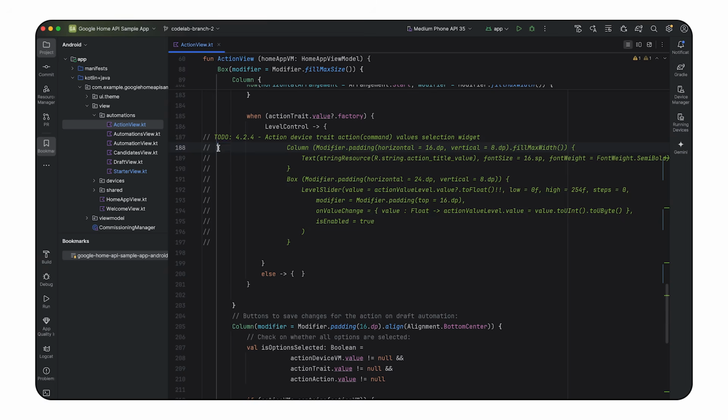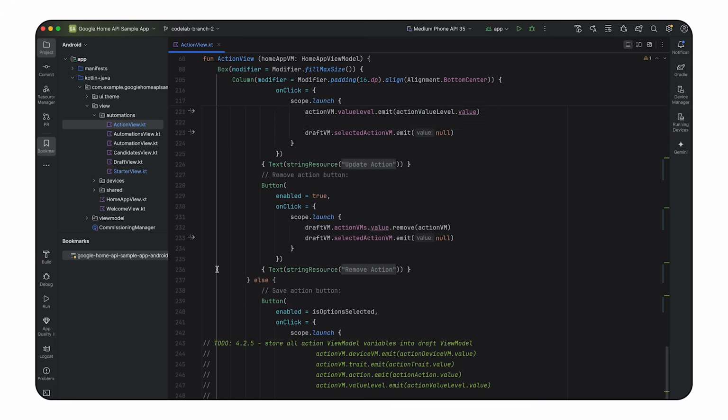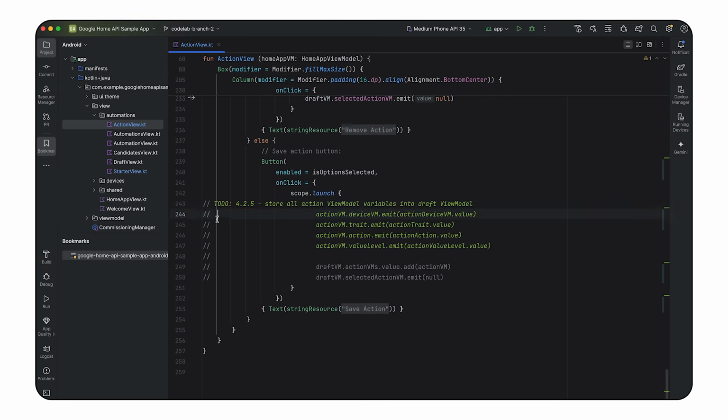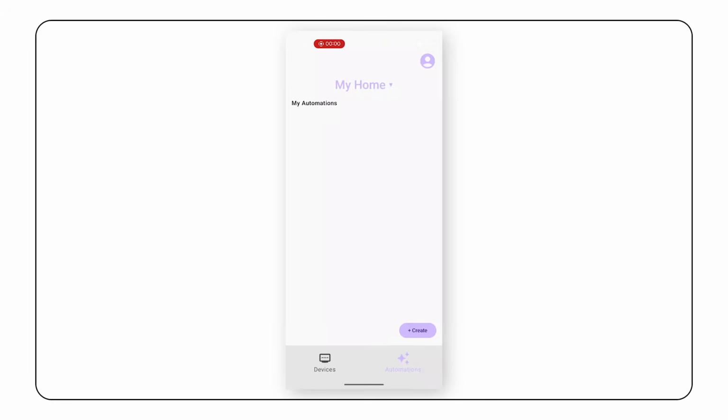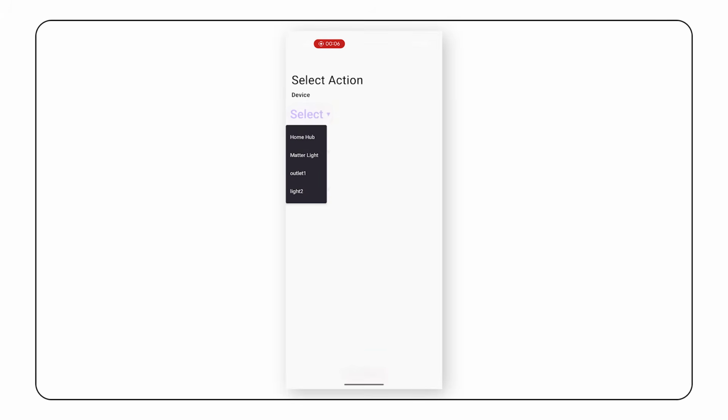Then render the available values of trait action and store the value into action value level in to-do 4.2.4. Finally, for to-do 4.2.5, store all action view models variables in the draft automations action view model. Now rerun the app. With these changes in place, our new automation shows the dropdowns for the action.